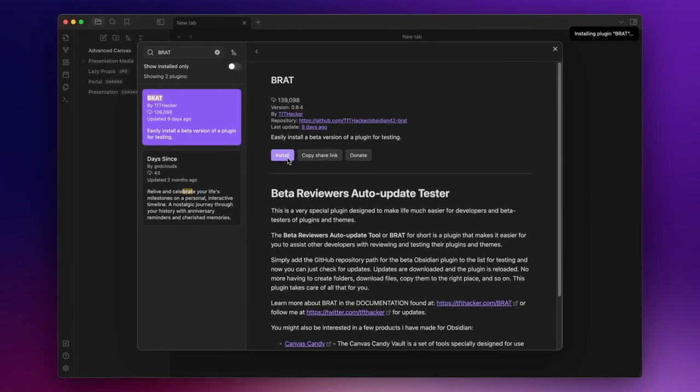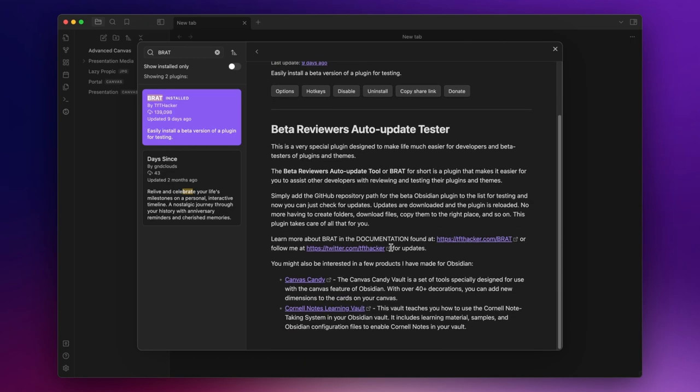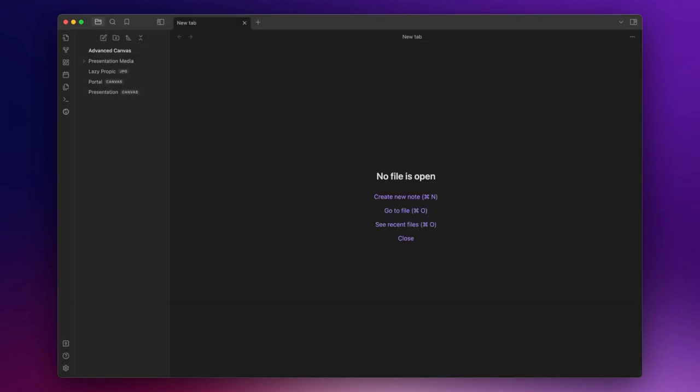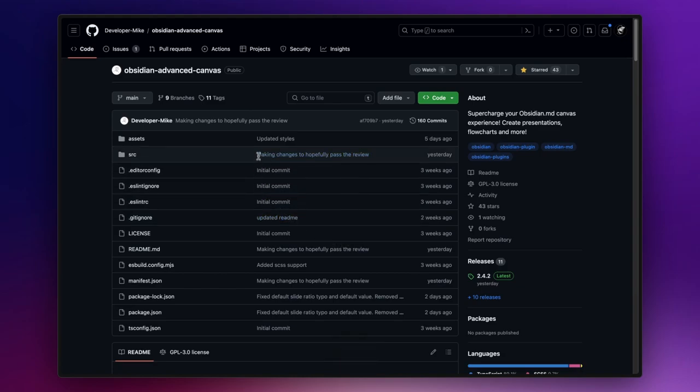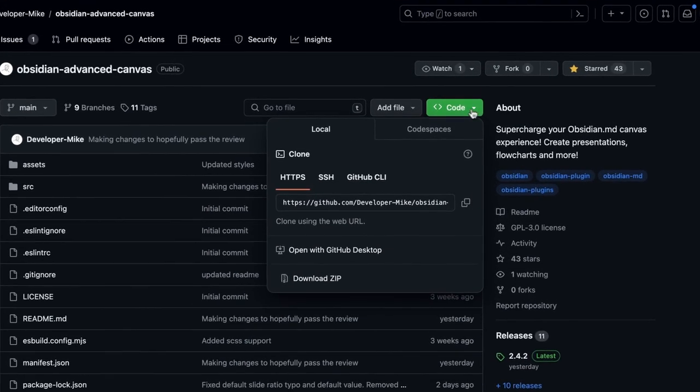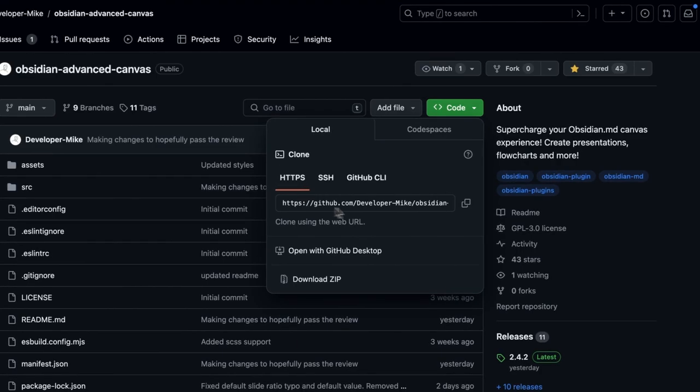Install and enable. Basically, Brat allows you to install any plugin by simply copying and pasting its GitHub repository path. So go to the Advanced Canvas repository, I will leave the link in the description down below, click on Code here on the top right, and copy the HTTPS URL.